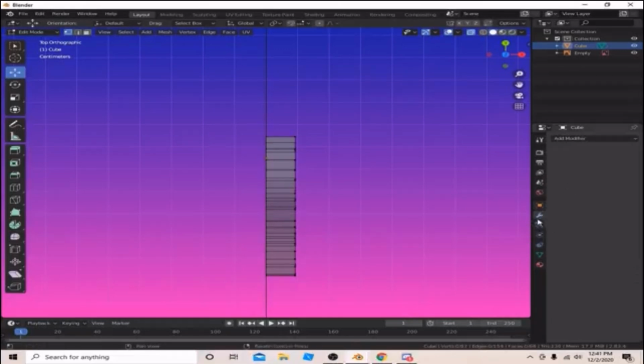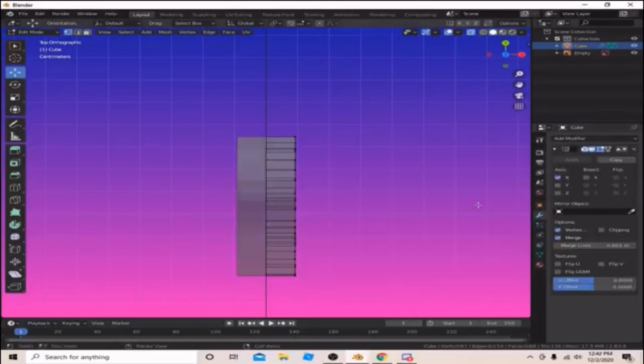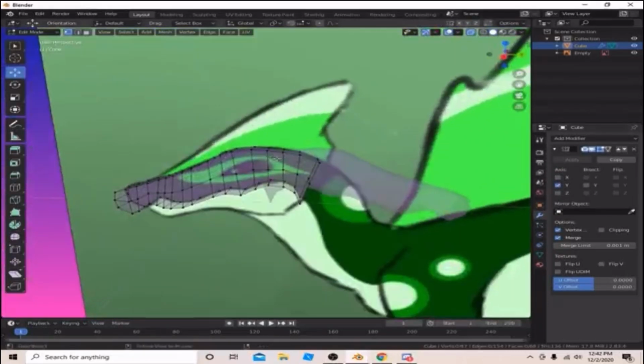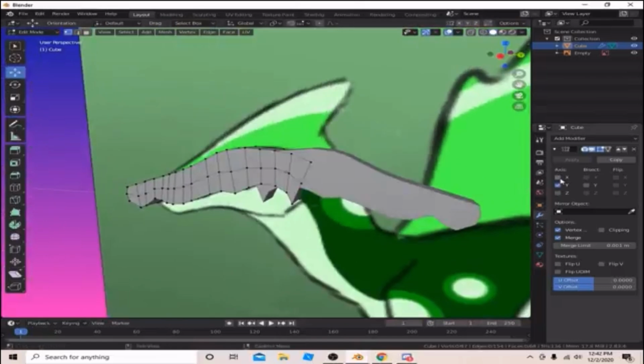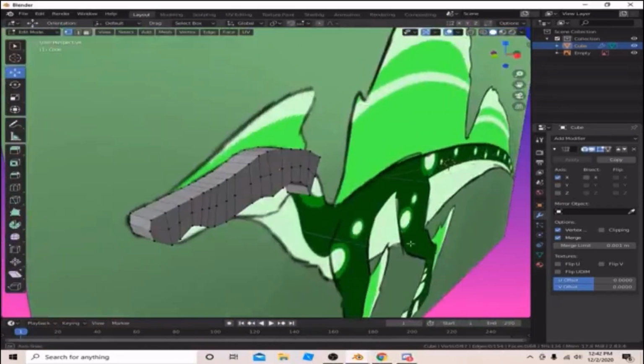Then you want to go to this bar looking thing on the right and you're going to click it. Then you're going to go up and hit Add Modifier, and you will have to go to Mirror. And once you hit Mirror, it's normally going to look like this when you do the mirror part. So you don't want it to look like this. You want to hit the X-axis, so then it's going to look just like this.